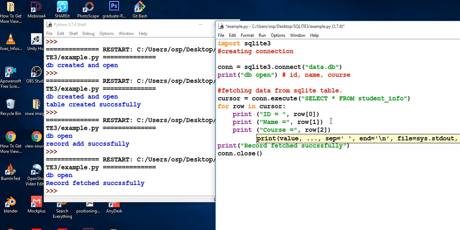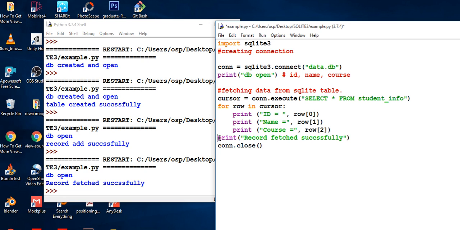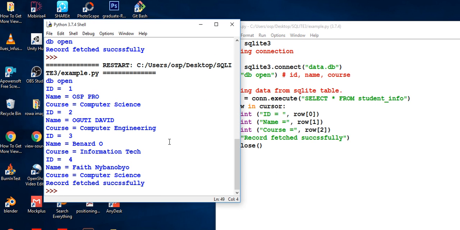Now that gives us a chance to print all those statements. So this is the connection close. You can always leave that there, and if I happen to run this command, we should find our data fetched in that way, and that's it. I think you can see ID number 1, the name is called OSP Pro, the course computer science. ID number 2 is Good David Brown, course computer engineering. The next person, Bernard O, and the course is that one. We also have the fourth person, Faith Nyabonyo, course computer science. So the record is fetched successfully.